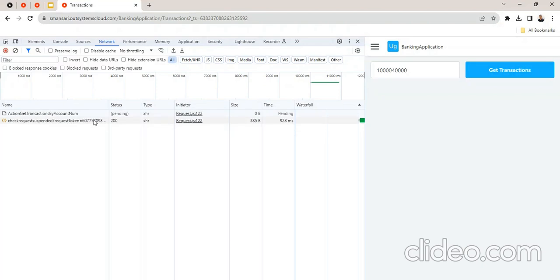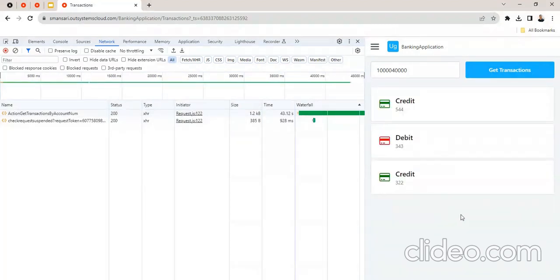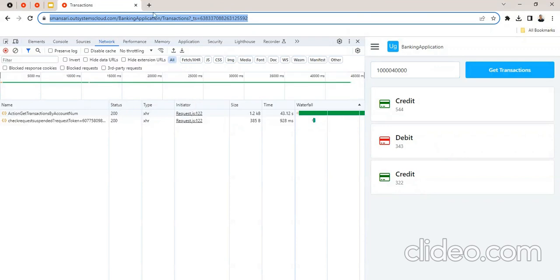It's still pending. Maybe my system is slow, not sure. Okay, it took much time. No, it should not be the case. Let me open again, not sure why.